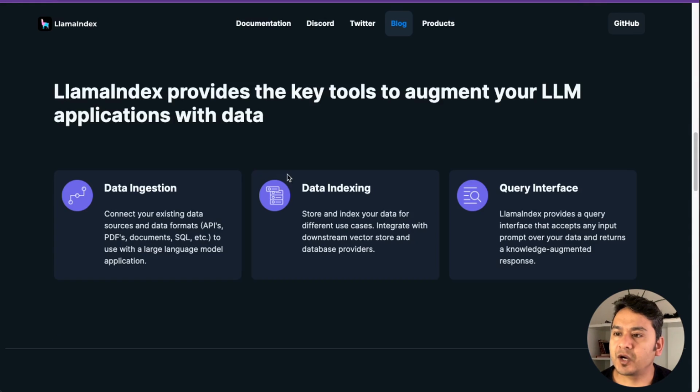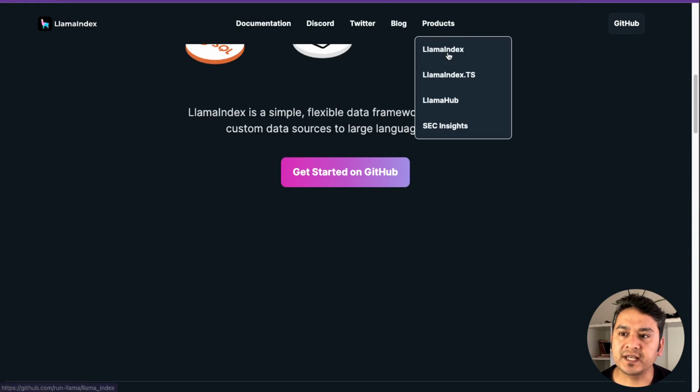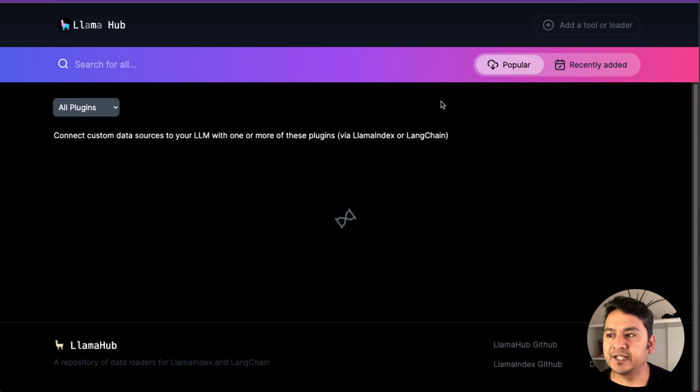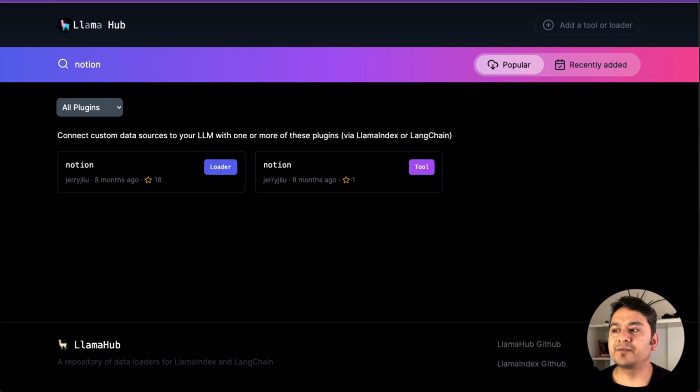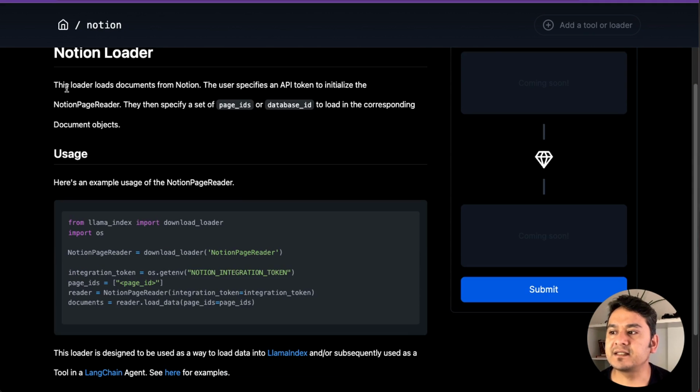So yeah, apart from that, in the products, there is this Llama Hub also. I highly recommend you to go here and see there, because there are different plugins where you can use those custom data sources with the help of the plugins. Like, let's say that you have some data in Notion, as we said before. If you search in the Llama Hub, there is Notion, there is a Notion loader and Notion tool. So let's go with the Notion loader. As it says, this loader loads documents from Notion. That's what the loader does.